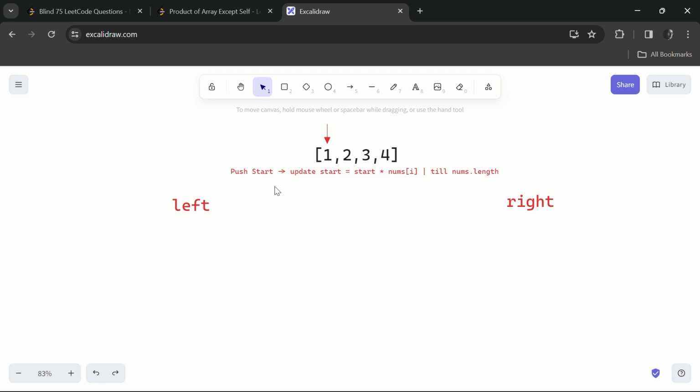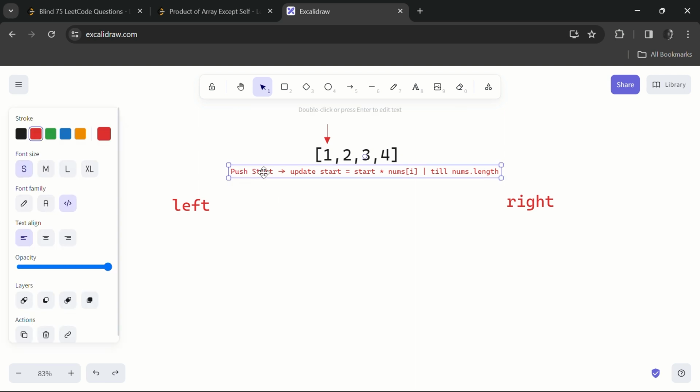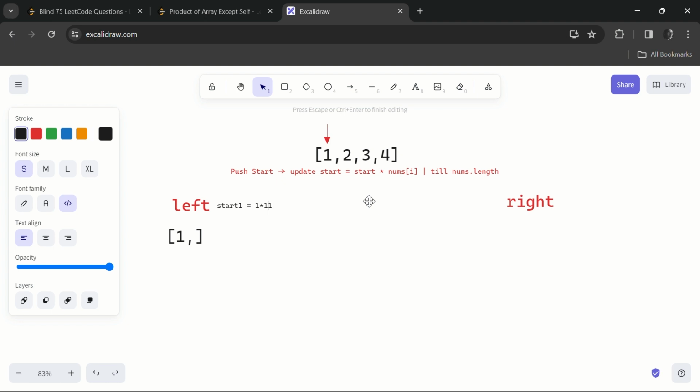So what we need to do is, we'll make a left array and a right array. We need to push the start and then update the start. We'll start with start1 equal to 1. So push start and then update the start as start into the current number. The current number is here. We push start first, we push 1, and then update the start as 1 into 1 equals 1.